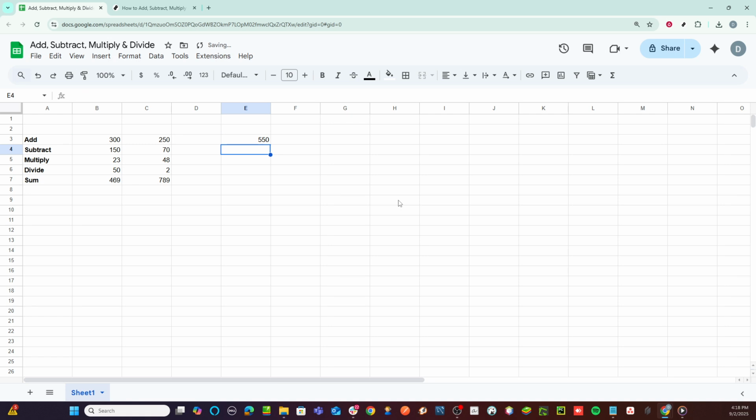Next, let's move on to subtraction. Select another cell where you'd like the result to be displayed. We're going to do a similar operation here. Type an equal sign followed by the first cell, for example, B4, then a minus sign, and the second cell, C4, thus looking like this. Equal sign B4 minus C4. Press Enter, and you'll see the result of the subtraction in your selected cell.